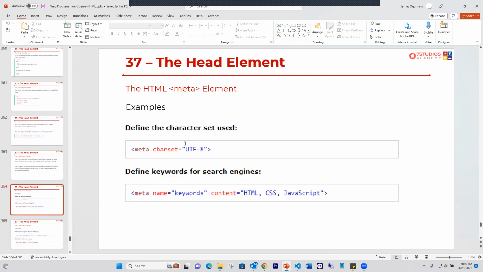Okay, so here we're going to see examples of meta, what you can use it for and how to define or declare it. Okay, so example number 1, we define the character set.